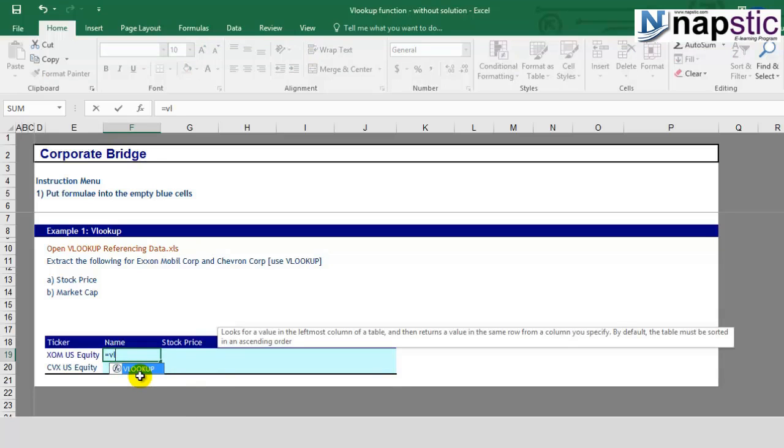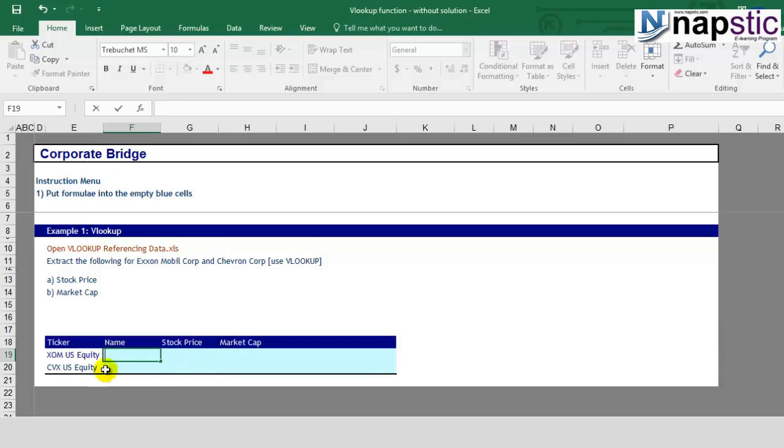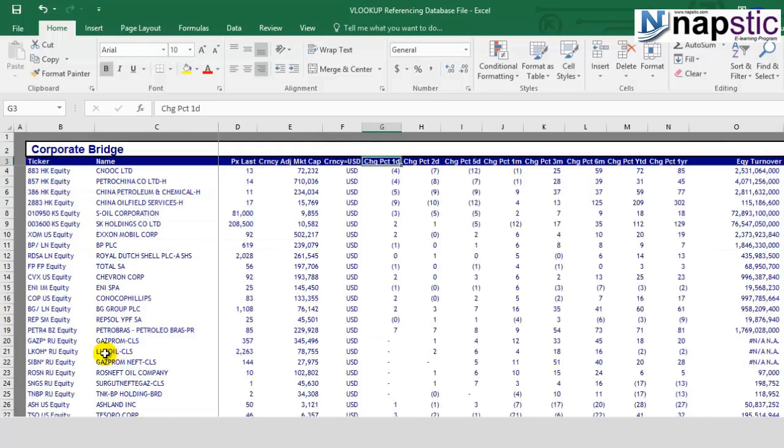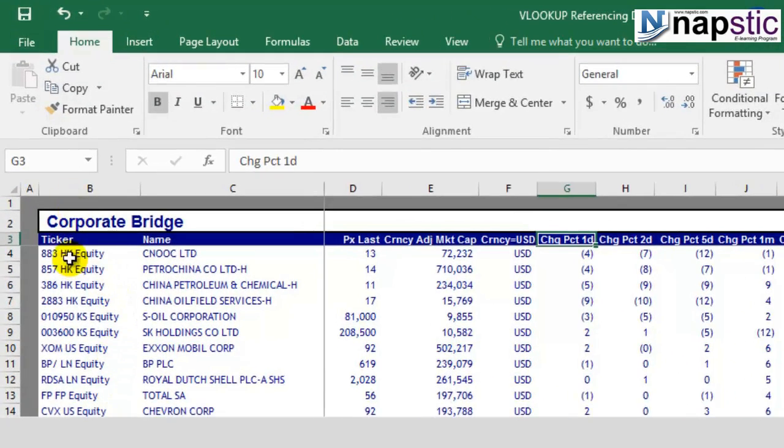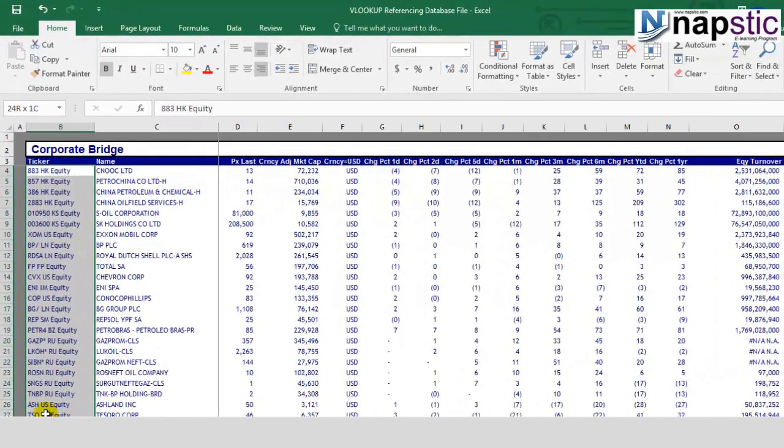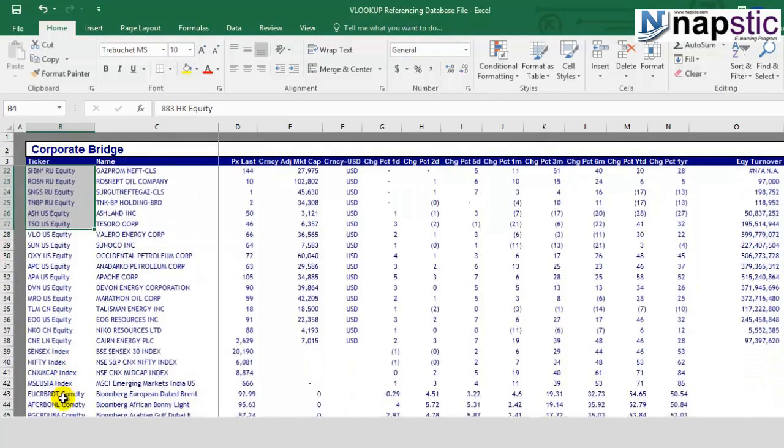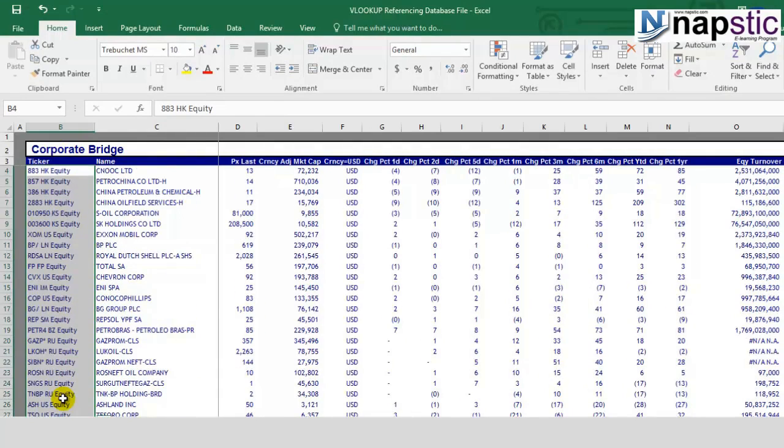Now, what does this VLOOKUP do? It looks for a value in the leftmost column of a table and then returns a value in the same row for a column you specify. By default, the table must be sorted in ascending order. Now, one thing before we use this formula, you need to remember that the leftmost column, which is the ticker over here, needs to be unique. There shouldn't be any repetition of data. Each of these should be a unique ID that tells us about that particular company.